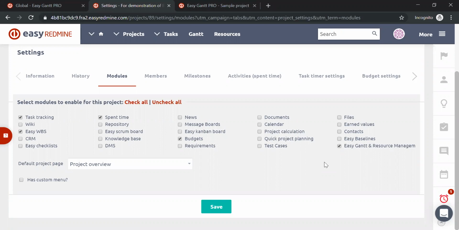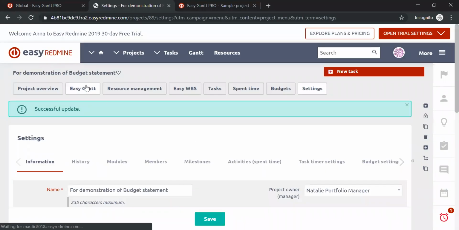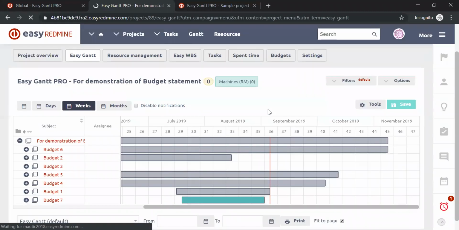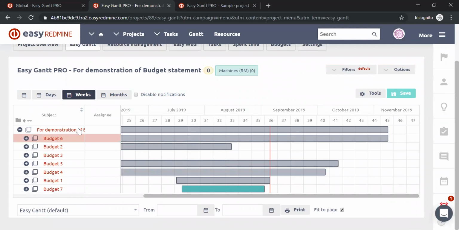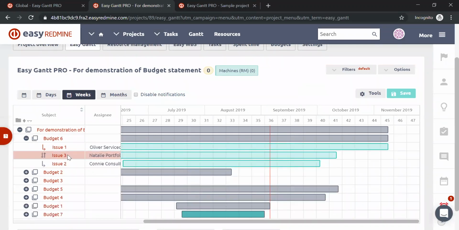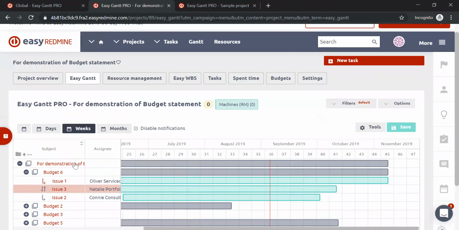But in case you have bought them even newly and you haven't activated them on your project, this is how you do it. So you go to the particular project, click on Settings, the modules, and then pick the one you want. And then simply click on Save. And now we see that actually Easy Gantt has appeared over here. Because this project has sub-projects, we will see the sub-projects and its tasks. But we won't see any other projects because we are on the project level.